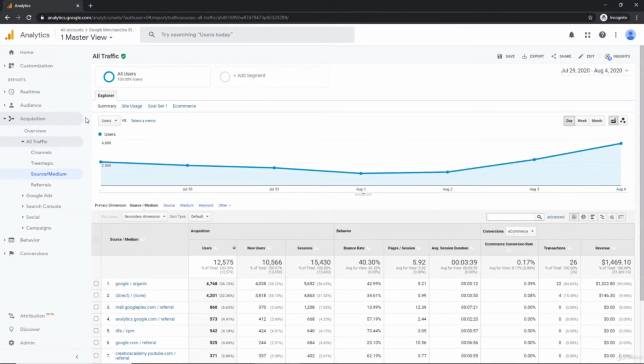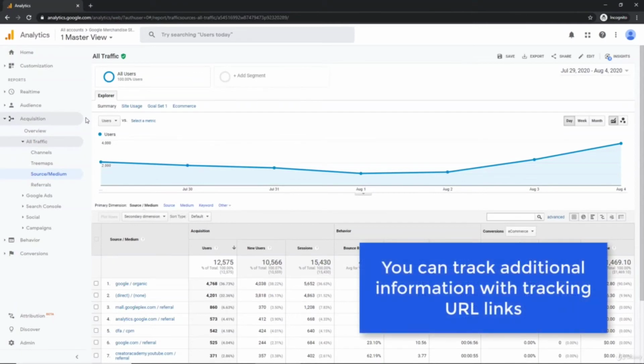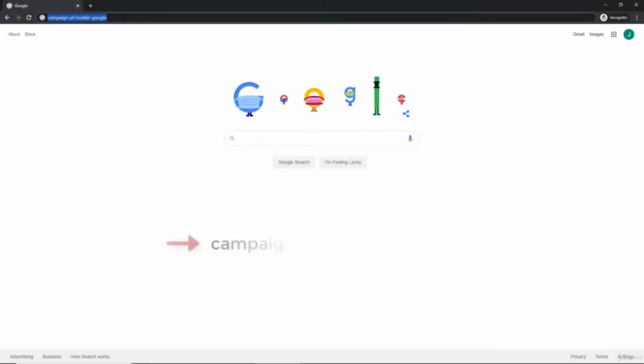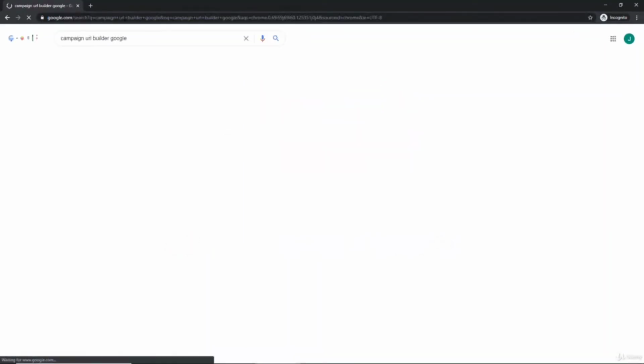Google Analytics will automatically track the source of each conversion, but you may want to be able to see more details. For example, what affiliate partner sent you the person who converted, or what advertisement is responsible for the conversion. To track this additional information, you should create something called Tracking URL Link. Type campaign URL Builder Google in the browser and click on the first result.